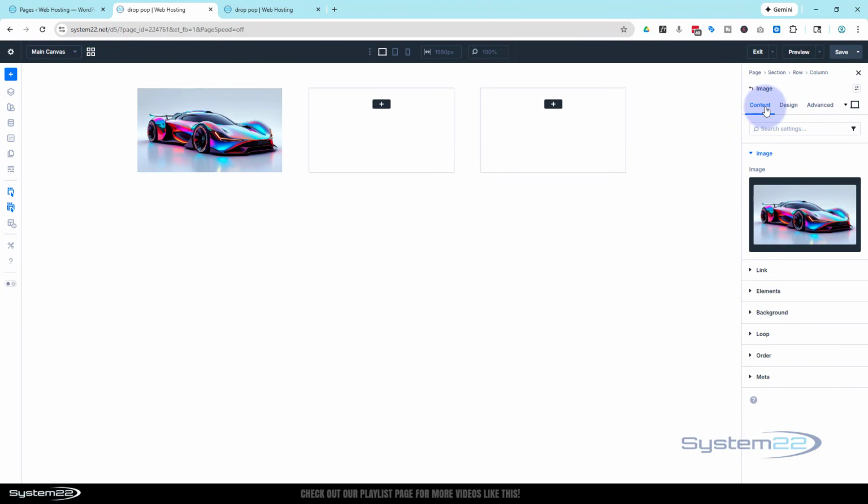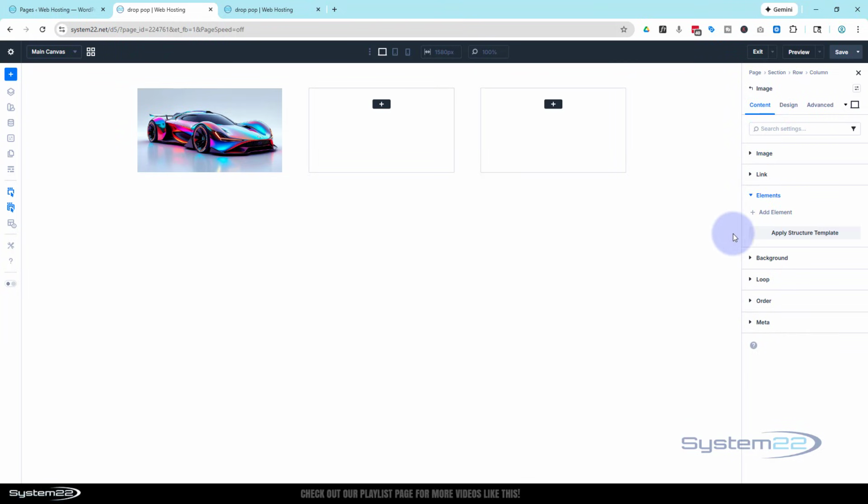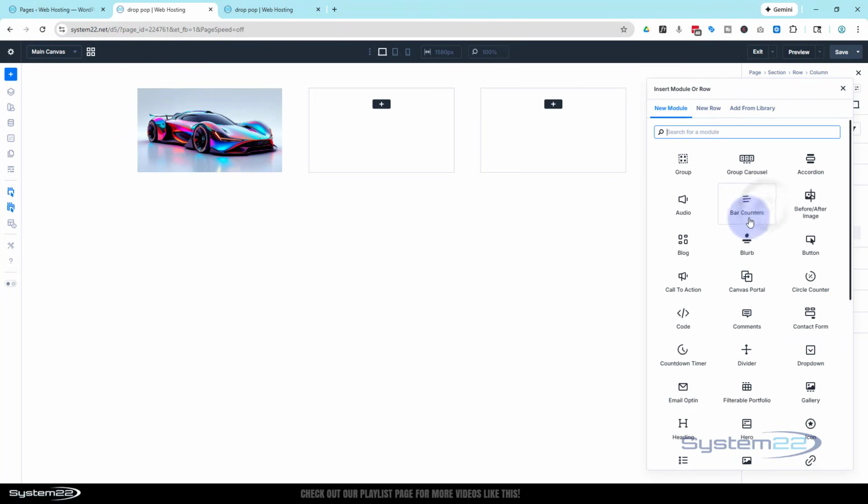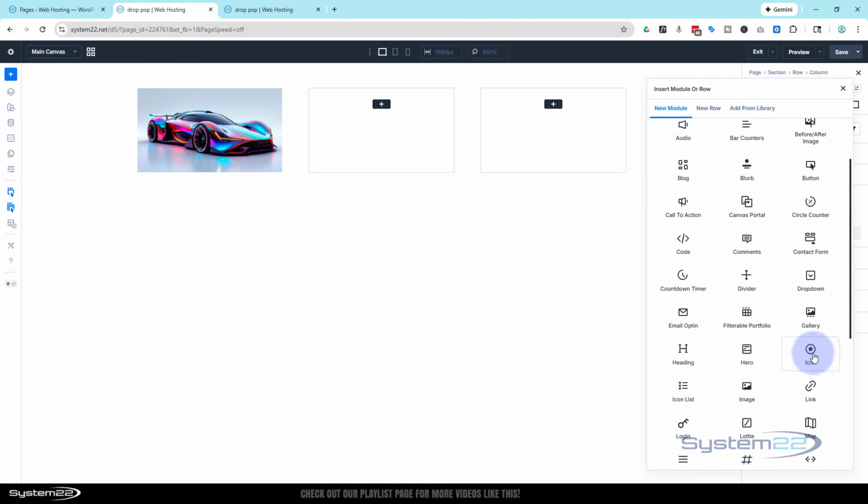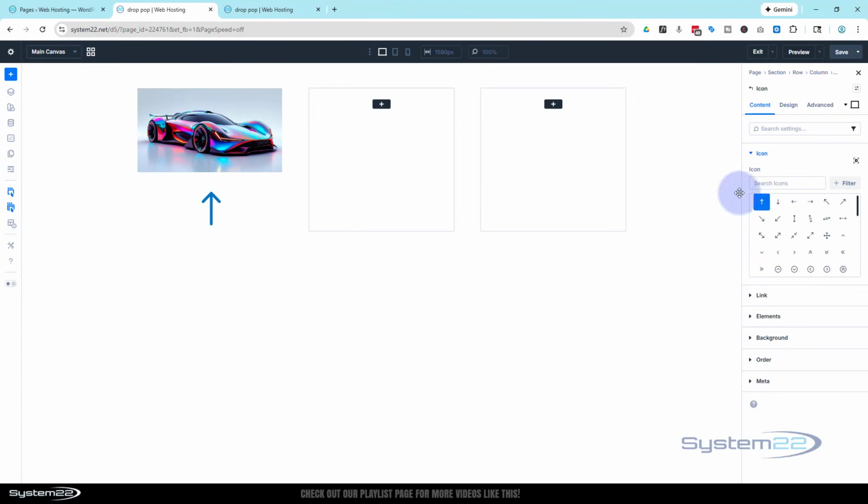Okay, while we're still under the Content tab, I want to go to Elements. I'm going to add an icon. Add element. Let's add an icon. Roll down a bit. There it is. I want some kind of pointer. Although this is going to work on hover on desktop, on tablet and mobile, it'll be a tap. So I'm going to say pointer just to let people know that there's something going to happen.